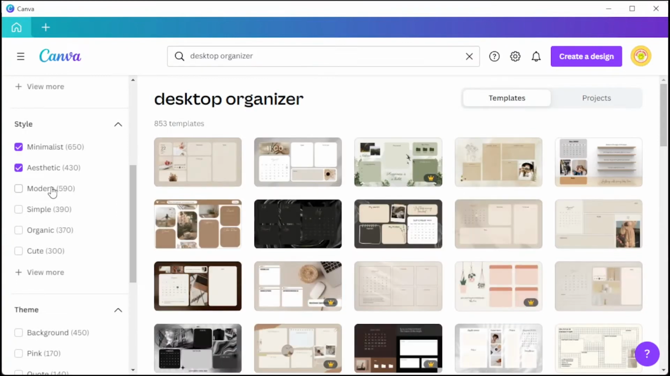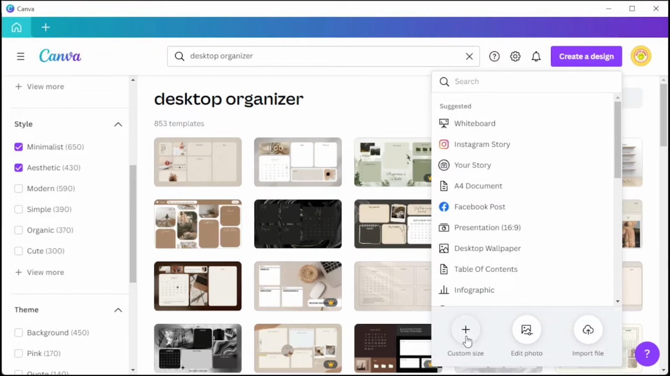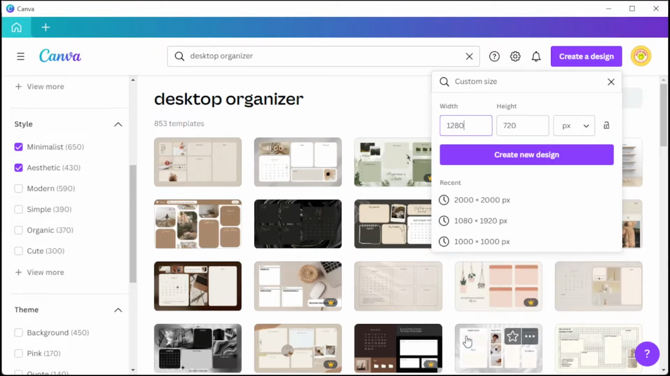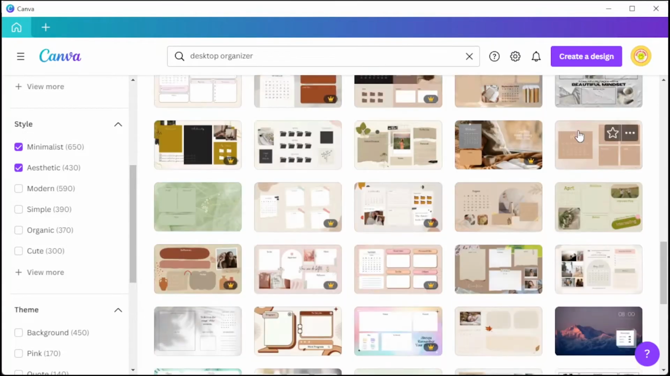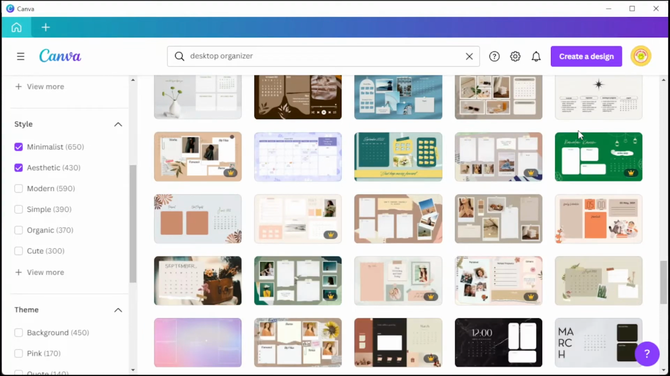And to start from a custom size page, you can simply click on the Create a Design option at the upper right corner of the screen and click on the Custom Size option, then input your desired width and height. And once you've opened your canvas or your chosen template, you can now go ahead and customize it.